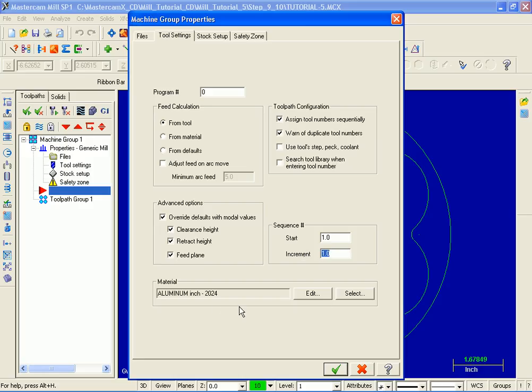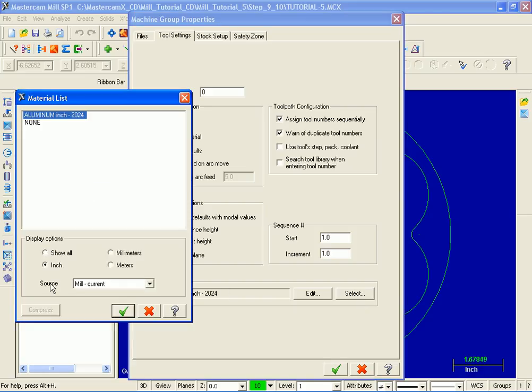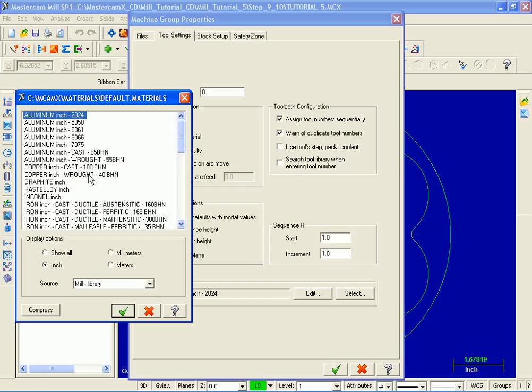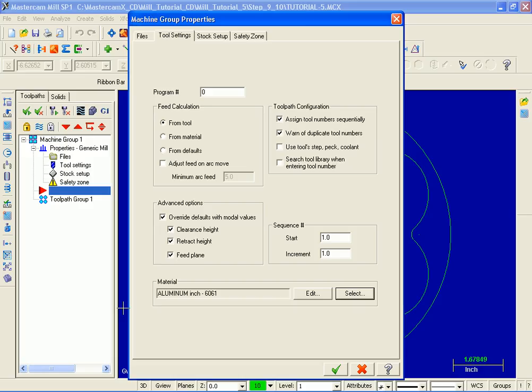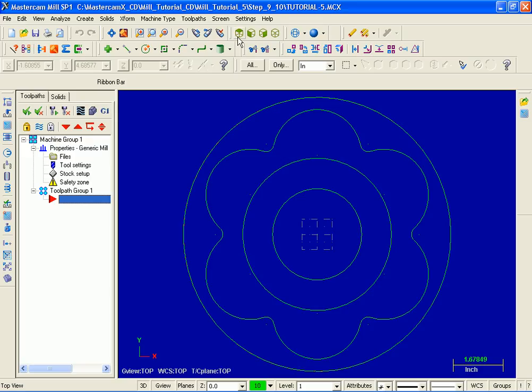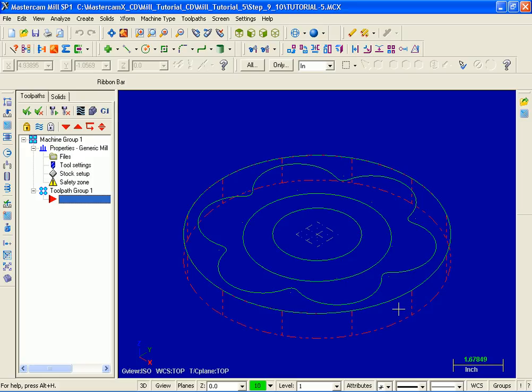Now for the material I'm going to move on down. I'm going to pick select. In the source area I'm going to open this up, select library, and then pick aluminum inch 6061 and then pick OK. Everything's looking good here. I'm going to pick OK and then move on up and get an ISO view. As you can see, the red dashed lines represent our cylindrical stock. I'm going to move on up now and get a top view.